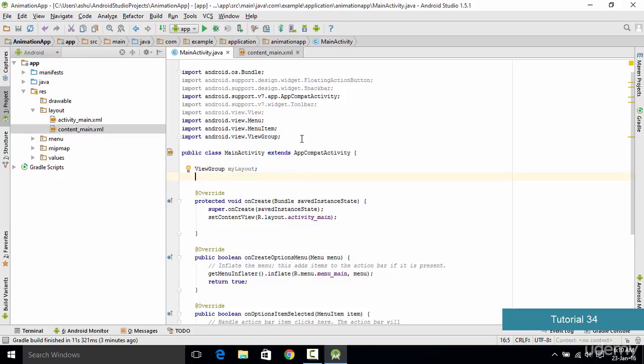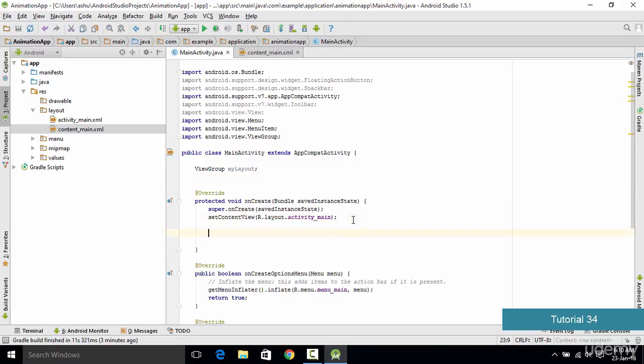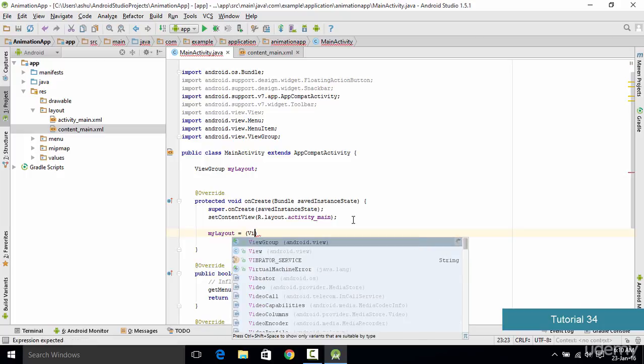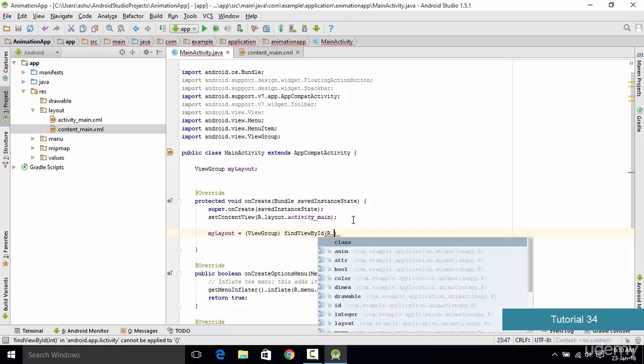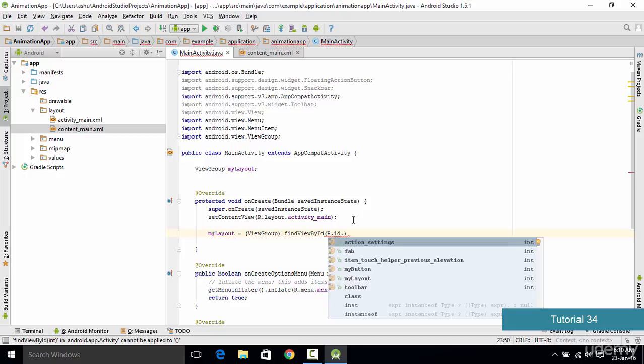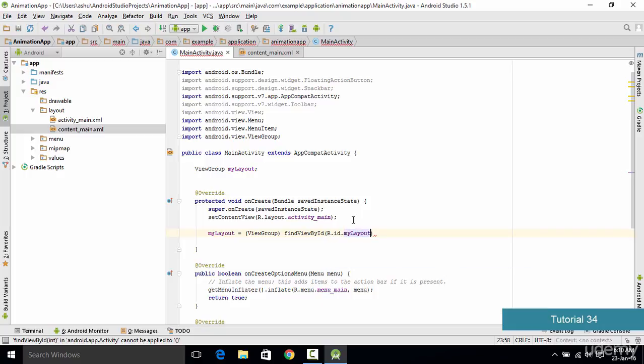And once this is done, we need to have a reference to this layout. So we go inside onCreate right over here, and we get the reference to our layout. So we type my layout equals, and we typecast it to view group. So we type view group, and then finally we get the reference by using the findViewById. So we type findViewById, and we type R.id, and our layout name is my layout. So we get the reference to it.